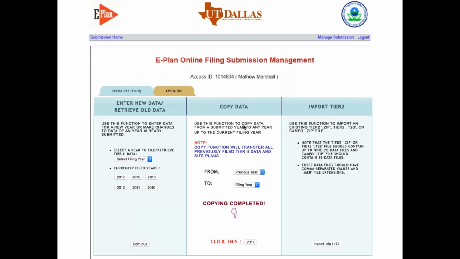Once I copy the data, you'll see on the left-hand side that the current filed year, 2017, is there, as well as under the copy data, it says copying complete. Click this, so you see the 2017. If you would like to import Tier 2 reports, if you have a zip file or a T2S file, you would use that third button on the right-hand side called Import Zip/T2S, and this is where you can upload those files.